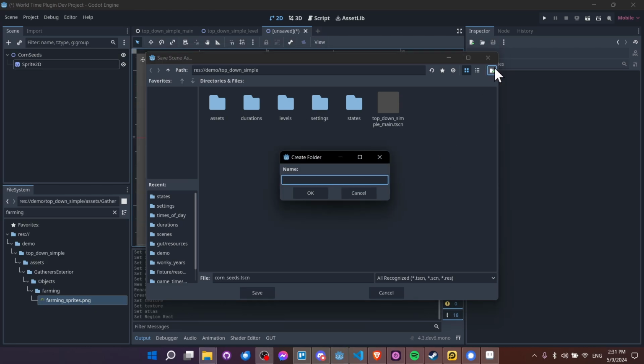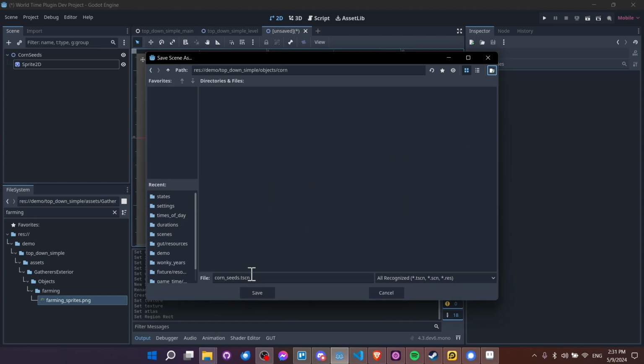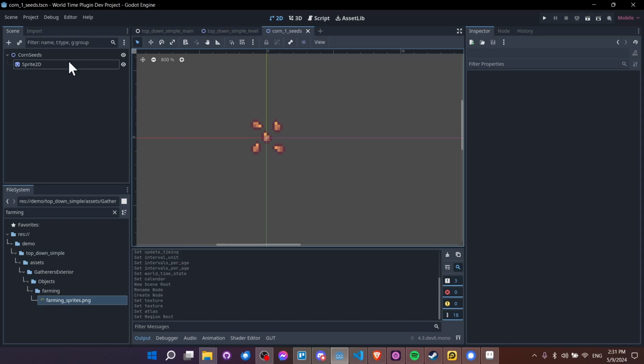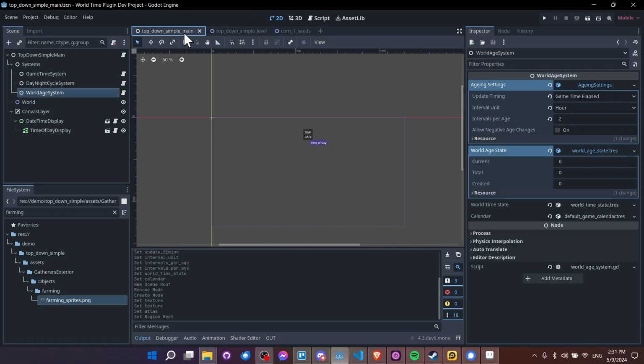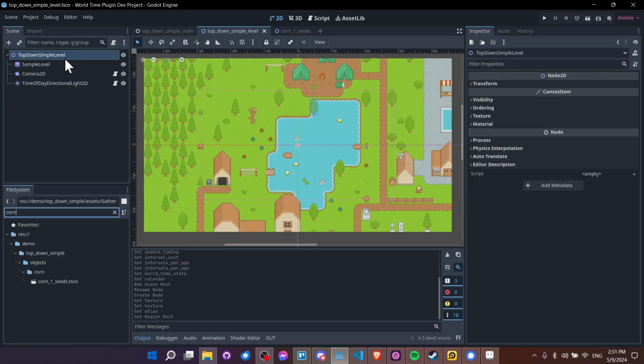So I'll create a folder for objects. And inside of here, I'll just create a folder called corn. So we're actually going to have 4 or 5 scenes for our corn. As it transitions from one to another, it replaces after it ages. So a folder makes sense. And then I'll save corn seeds inside of here. Or maybe I'll call it corn1 seeds. That should make it a little bit more searchable. So let's save that.